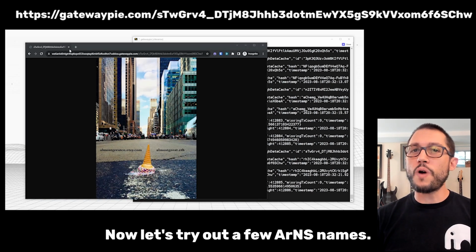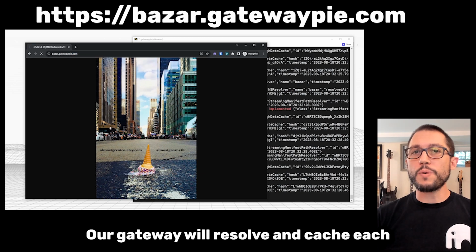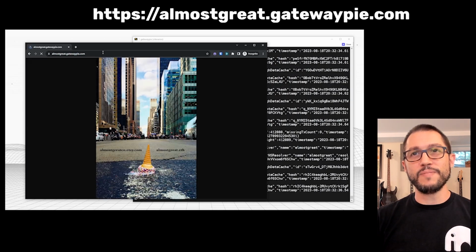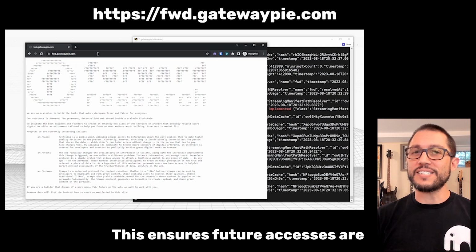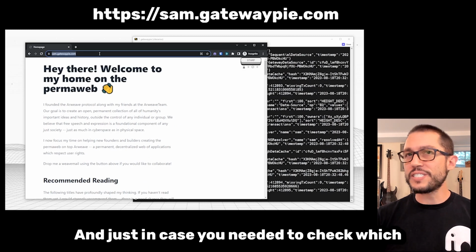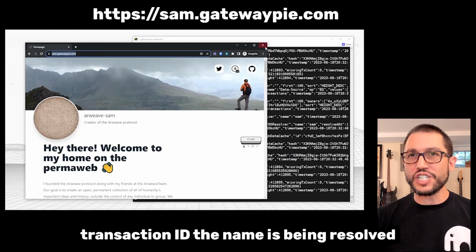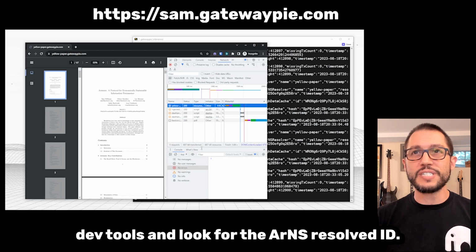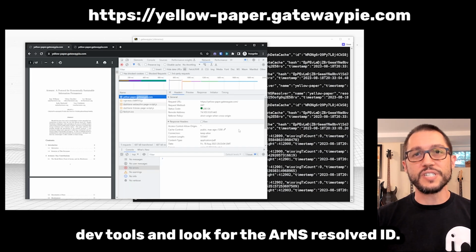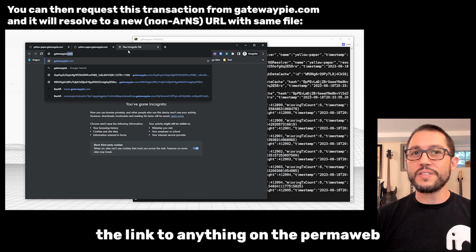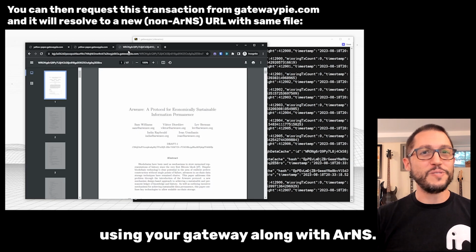Now let's try out a few ARNS names. Our gateway will resolve and cache each name and its data after I access it. This ensures future accesses are faster and entirely from my device. And just in case you needed to check which transaction ID the name is being resolved to, you can always check using your browser's DevTools and look for the ARNS resolved ID. So as you can see, it's easy to remember the link to anything on the permaweb using your gateway along with ARNS.